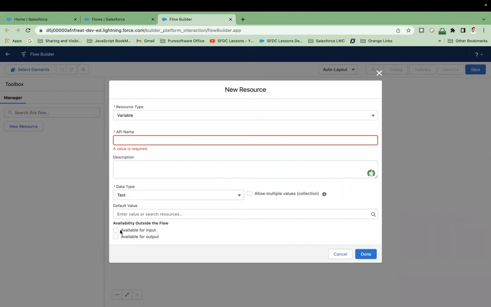When you check this checkbox, then your variable will take the input from outside of your flow. Okay, for example, you can set the value in this variable from process builder, or you can set the value from another flow. Okay, similarly you have another option available for output. Okay, so the output of this variable can be used in any other flow as output.